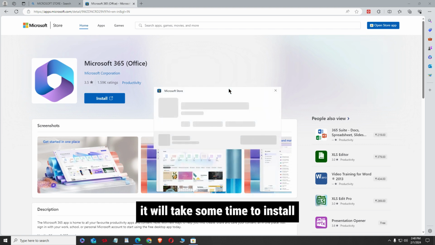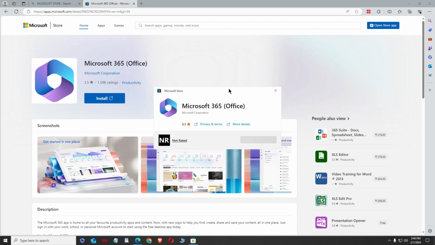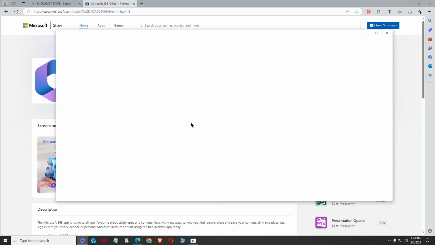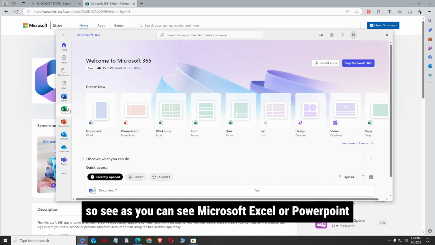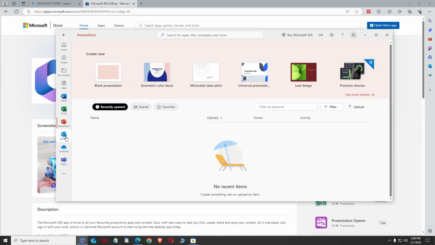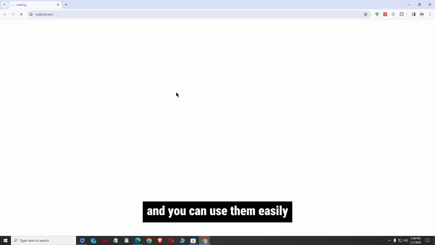It will take some time to install, depends on your internet connection, and then just click on open. So see, as you can see, Microsoft Excel, Word, PowerPoint, and you can use them easily.